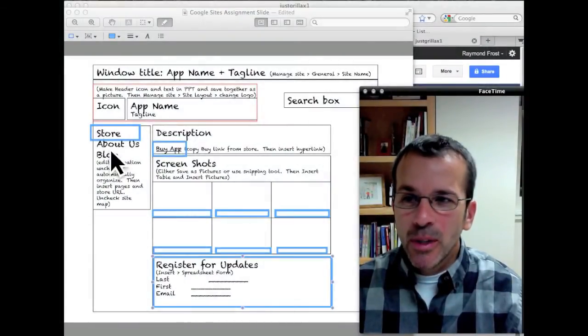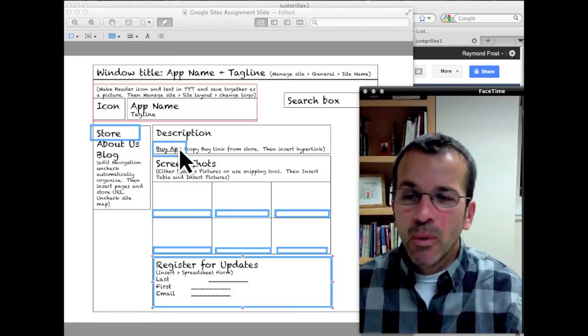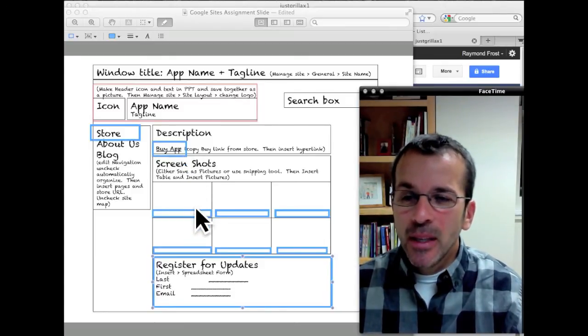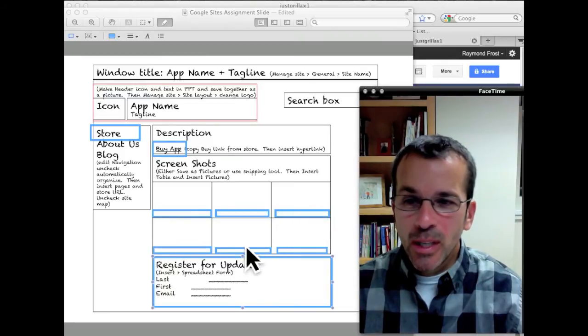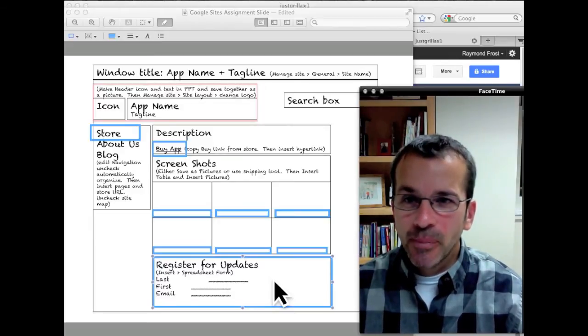Today, what we're going to focus on are these areas that have the blue rectangles around them. We're going to put a link back to the store. We're going to activate our Buy App button so that it actually buys an app. We're going to put descriptions of our screenshots over here. And then we're going to give users a way to register for updates in our site. So let's go ahead and get started.